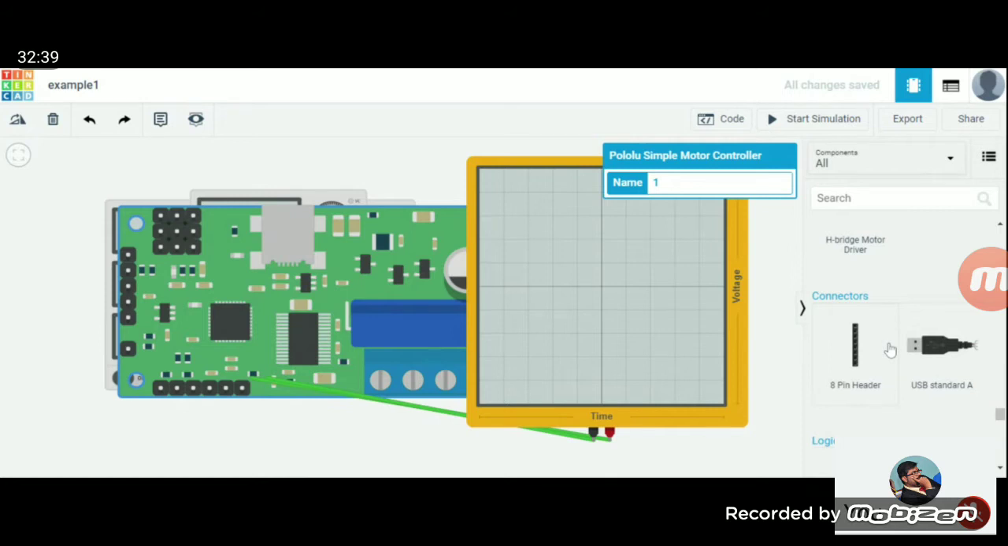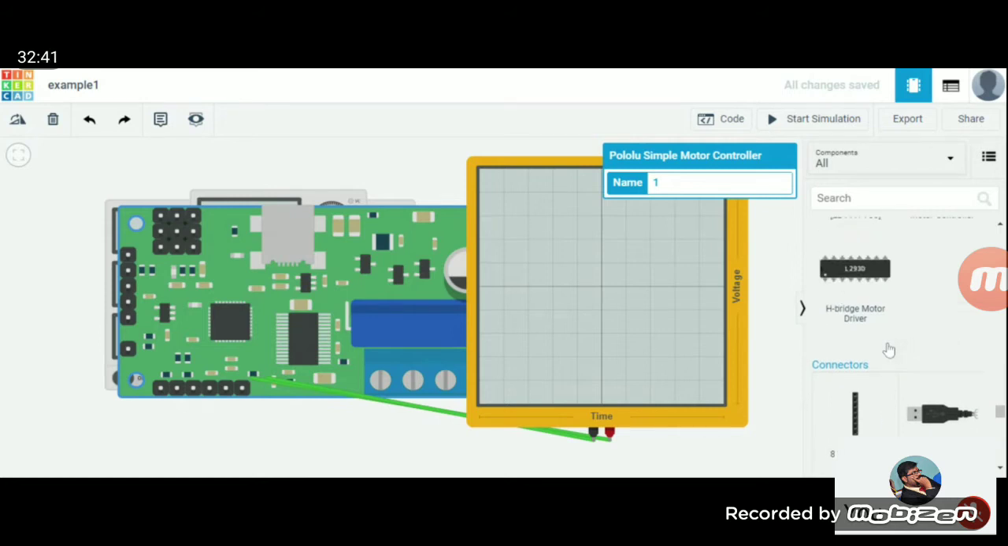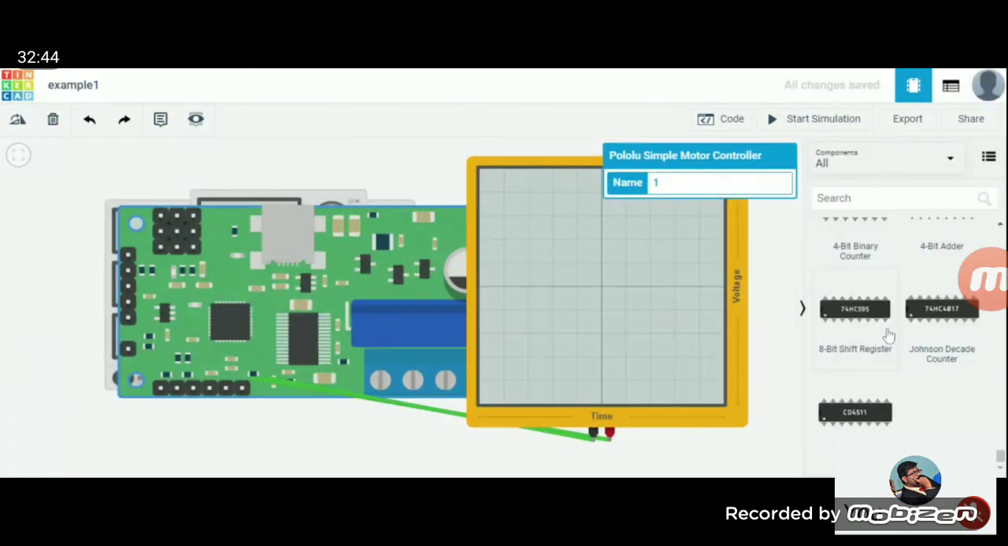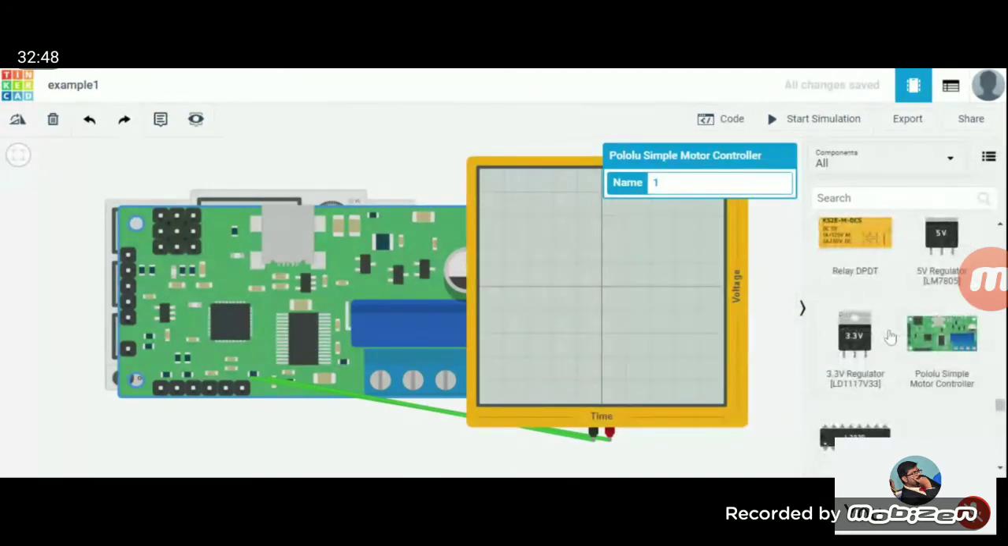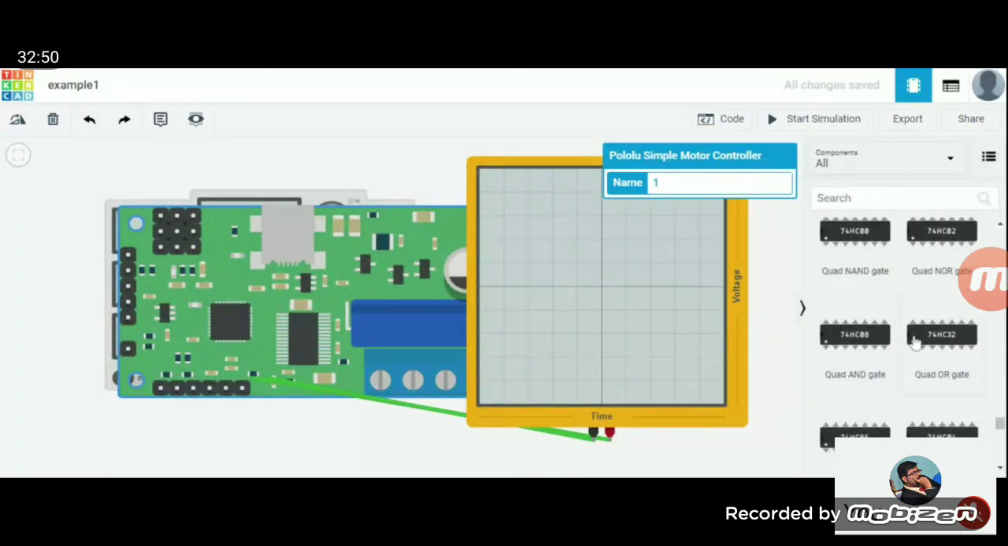Okay, L293D, it's a bridge device. So most of your ICs like shift registers, all your ICs are available here. With these ICs, you can do your lab experiments. You don't need to go to your lab.